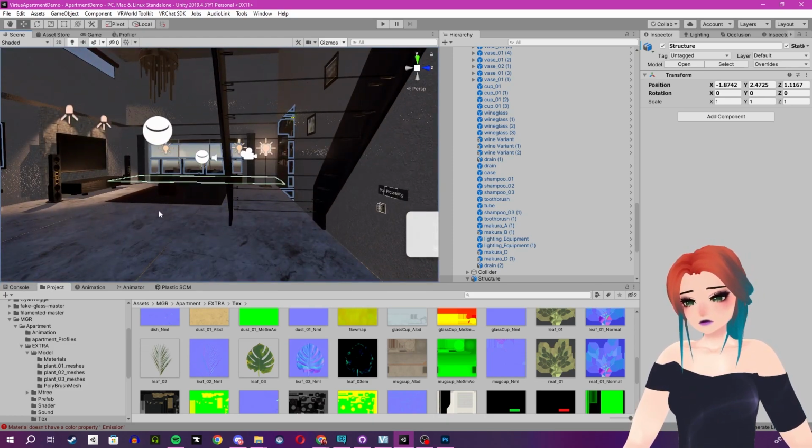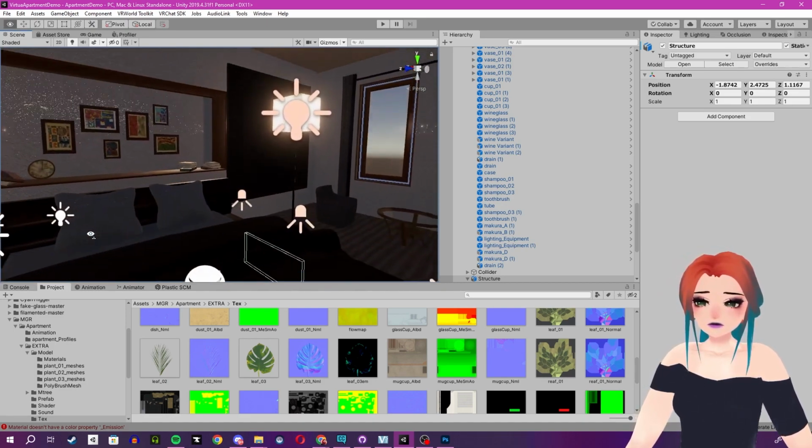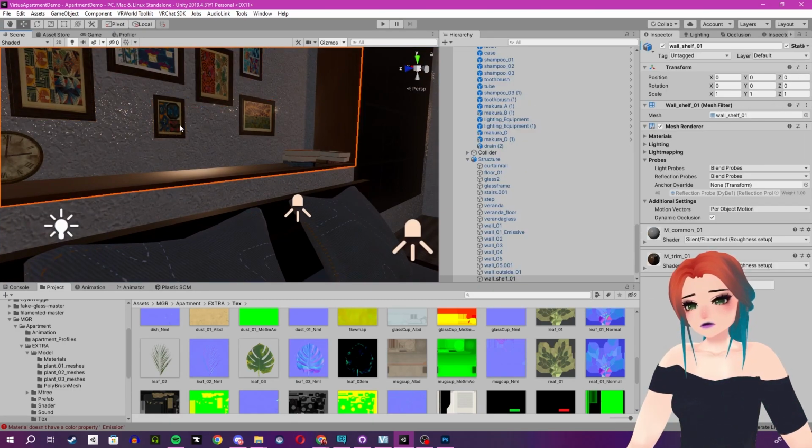Alright, let's carry on. Where were we? Oh yeah, props. I realized there were more materials that I hadn't collected yet. Oh, I'll get on to it, so I'm sorry.